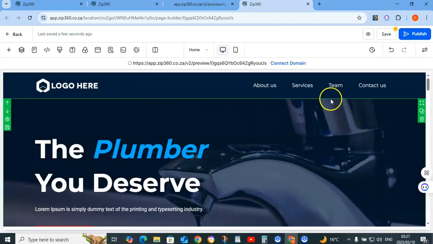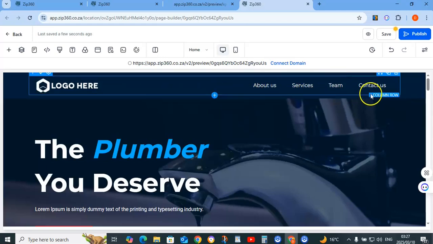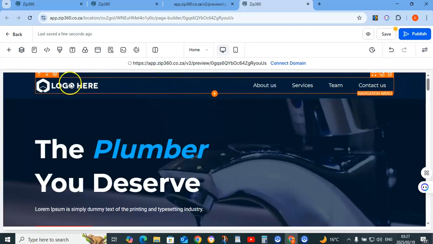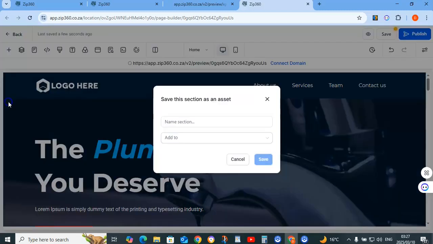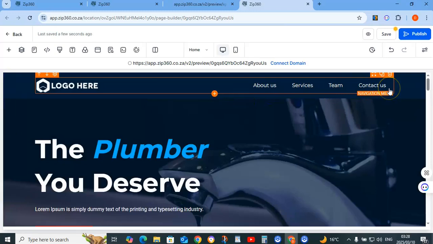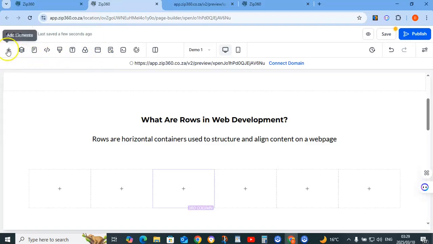Now, whatever is in here, while it is in your global section, any changes you make affects every page where this section is incorporated. However, if you save it, but instead of saving it in the global, you save it as a template or a sectional template, then whatever changes you make is only on that specific page. Okay, so let's go back to the builder and look at some more elements.